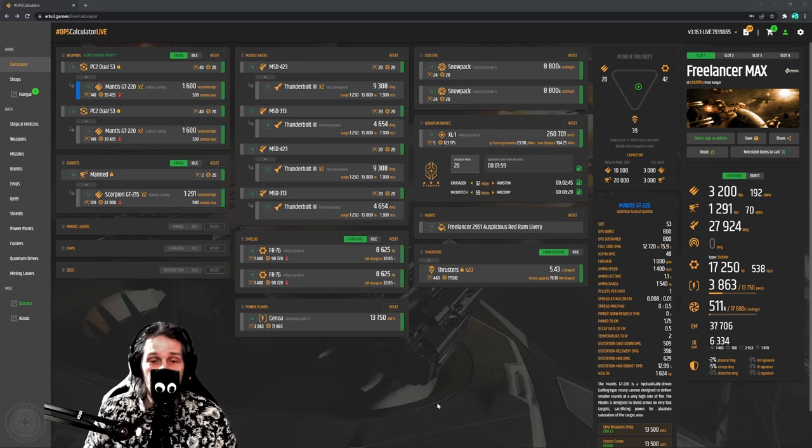In terms of the turret, well, the Freelancer Max has one turret, and I've kitted it out with a very similar gun. I've gone with the Scorpion GT215, and I just felt that I wanted some consistency across all of my guns. So again, they're ballistic Gatlings.